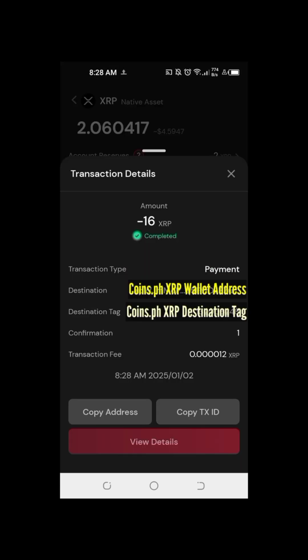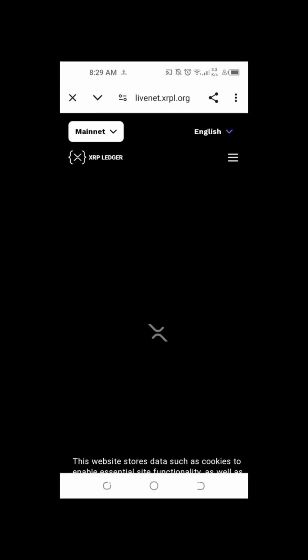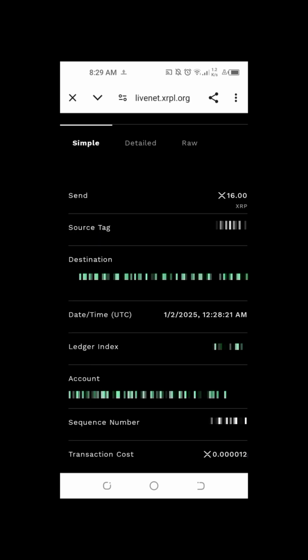If we revisit our transaction details, to be more specific, the transaction fee required to complete this request to withdraw XRP from Solo DEX to coins.ph is only 0.40012 XRP. If you want to view more detailed information about any transaction from our Solo DEX and wallet, you can check the details under each transaction on the XRP ledger.